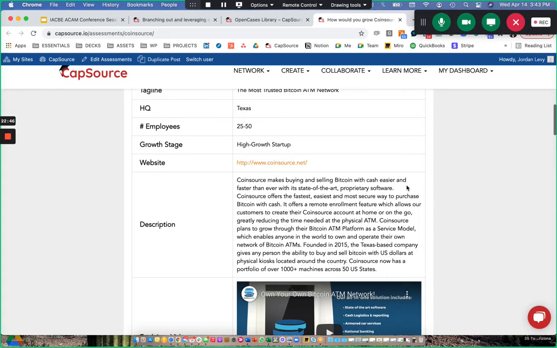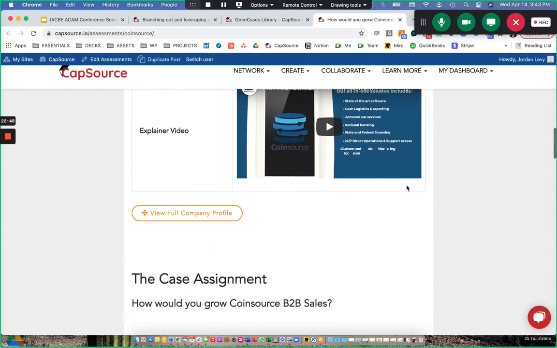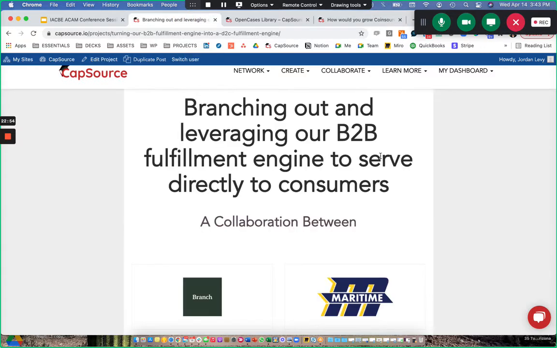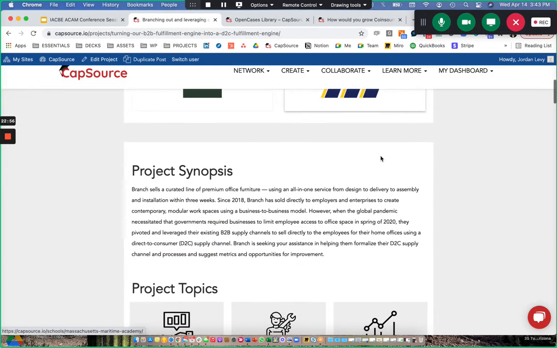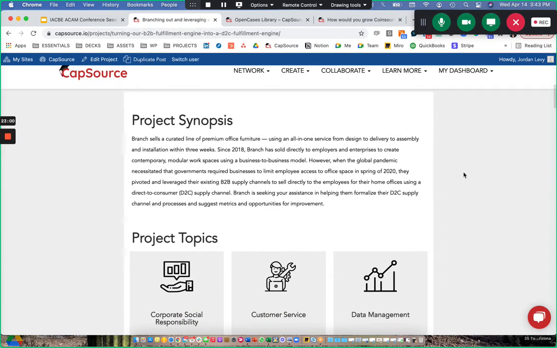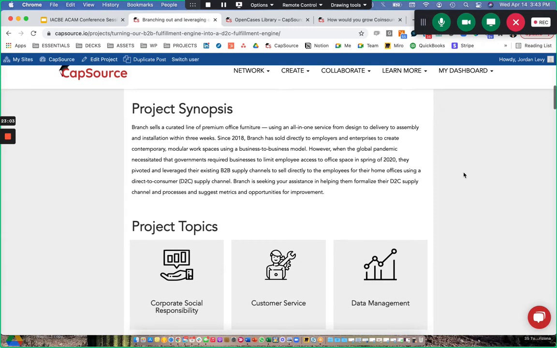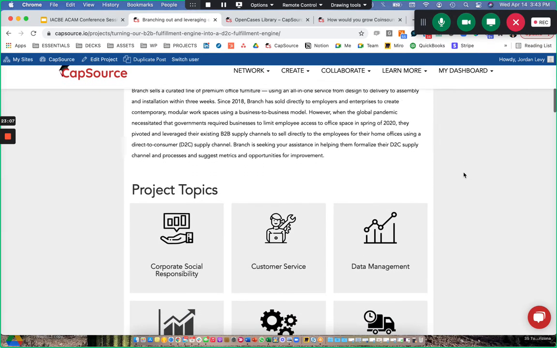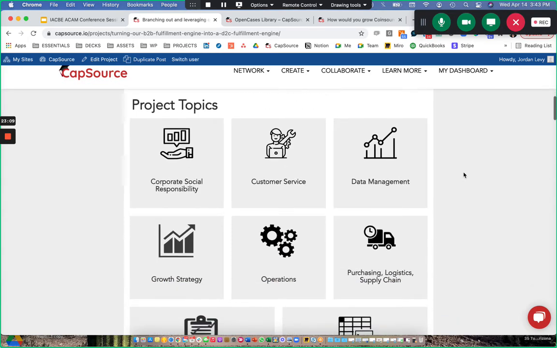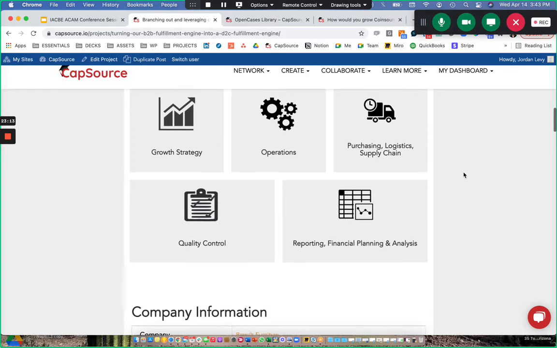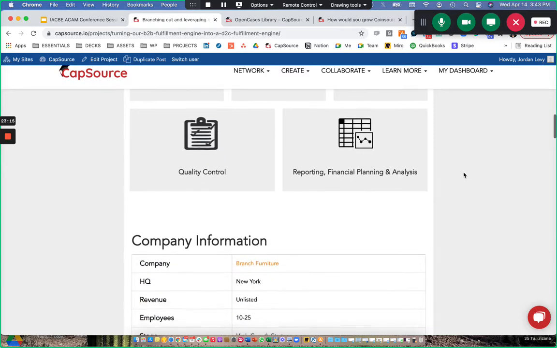Branch is an office furniture company that suffered, similar to education, through the pandemic. When everybody was working at home, there was less of a need for office furniture, and a lot of their contracts and customers started drying up. So they pivoted from a business-to-business model to a direct-to-consumer model. Now they were selling directly to employees rather than companies.